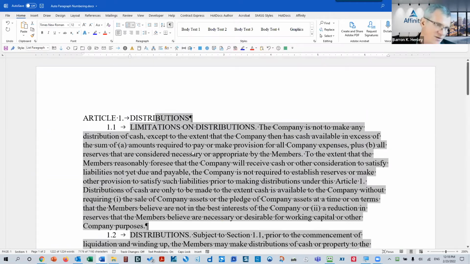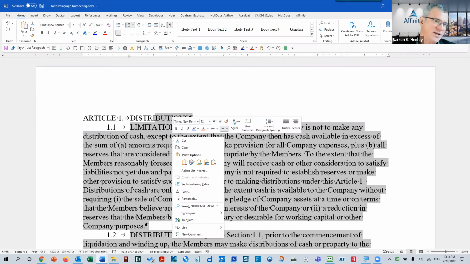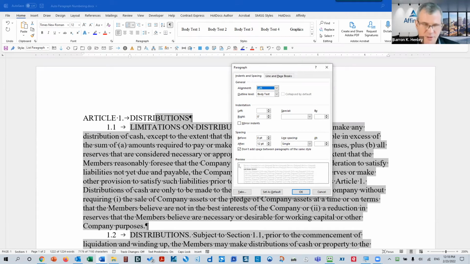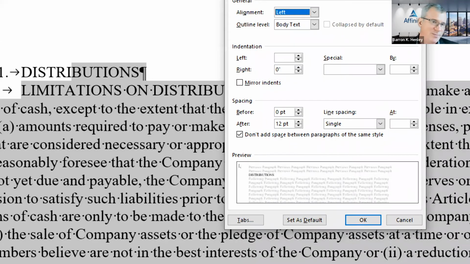Okay, now I selected all these paragraphs again, and I'm going to right click and go down to paragraph. And I just want to show you a checkbox was checked when I applied the paragraph numbering, which I didn't check. And it's this one right here. Don't add space between paragraphs of the same style. Okay, we're going to talk more about styles later, but in this document, all the paragraphs are the same style. So I don't want this checked. And I didn't check it.